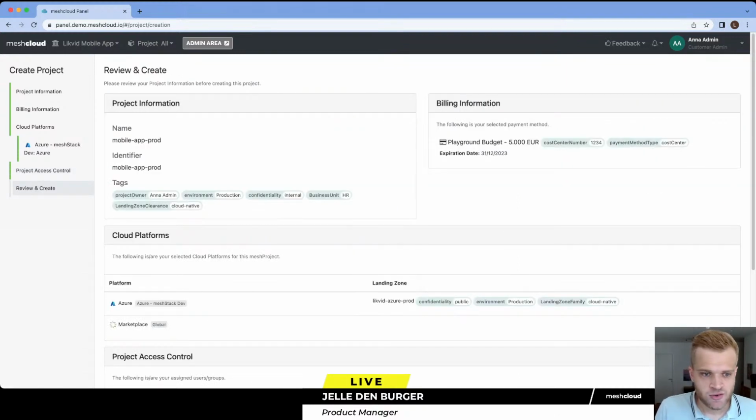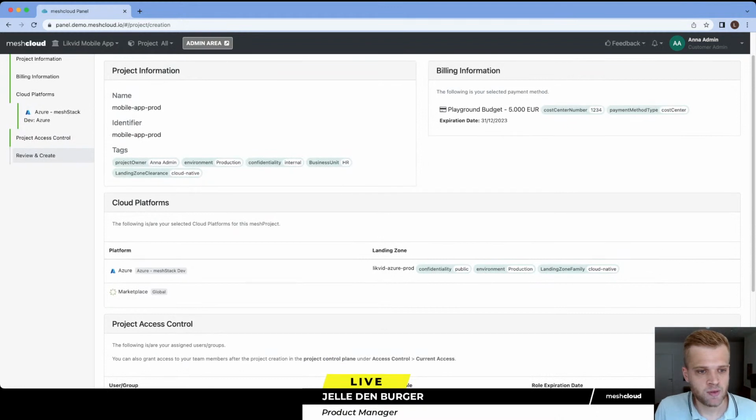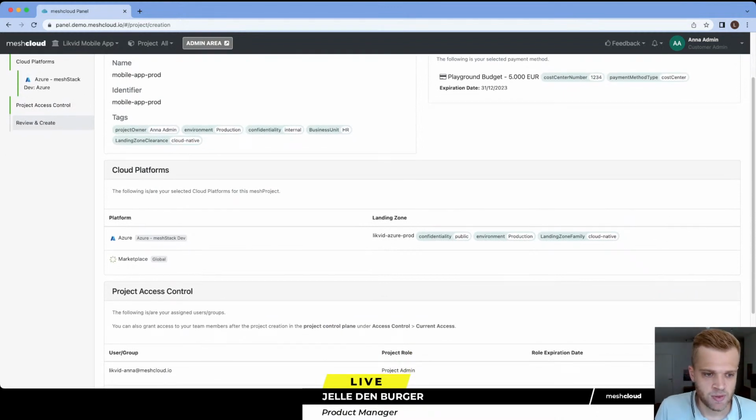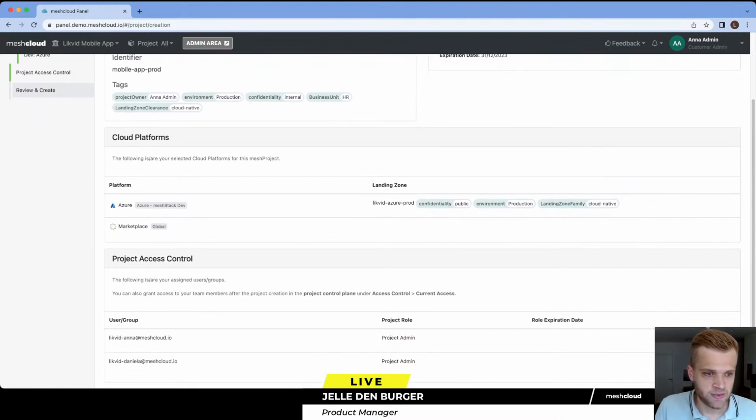Then I have one last screen to actually review what I'm about to do. So I can see again the name, I see those tags that I picked before in the green bubbles right here. I see which playground, the budget I picked, playground budget. I see the cloud platforms I picked. I also get the marketplace always included.